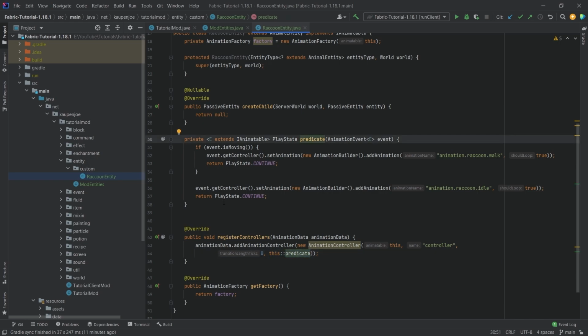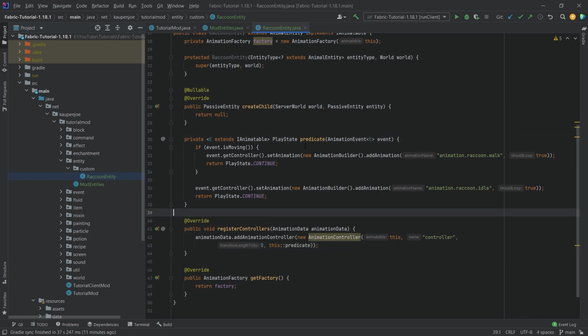So this predicate that we've just added is then passed in here, and this will play our animations in our animations JSON. This is a thing that we're going to add in just a moment, but yeah, this is basically what we're going to do.